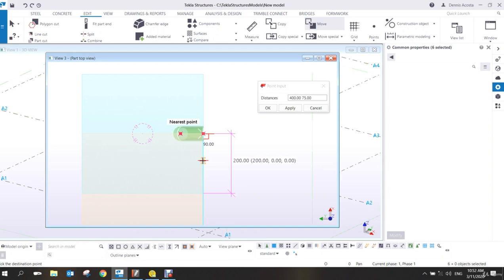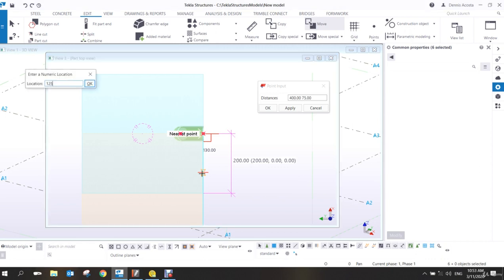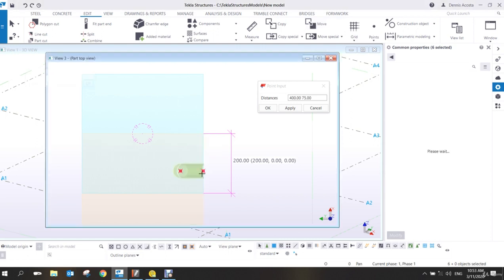If you want to have an exact 125, if you don't want to look at the numeric value here, you can simply put your line or your cursor straight down. Make sure that it's straight down, and then from your keyboard just simply type 125. No other command, just type 125. You can see that there will be a numeric location there. Just press enter, and it will be placed at 125.